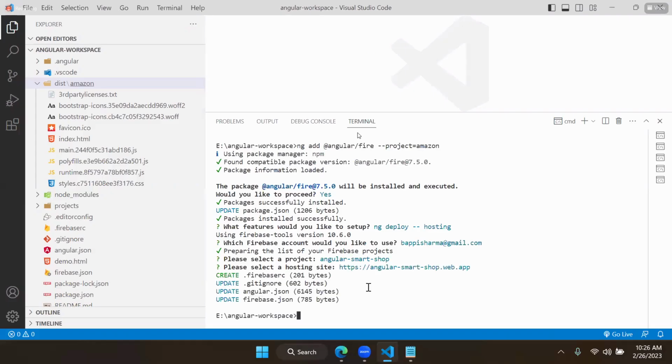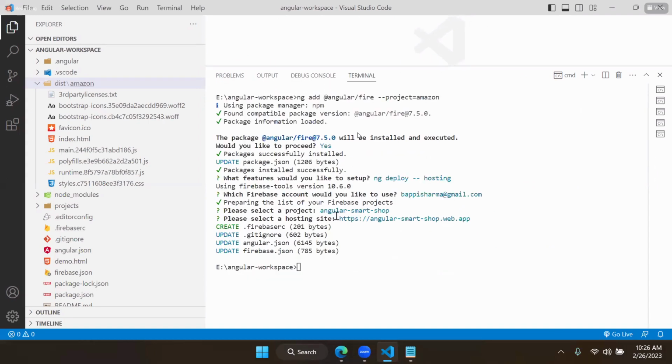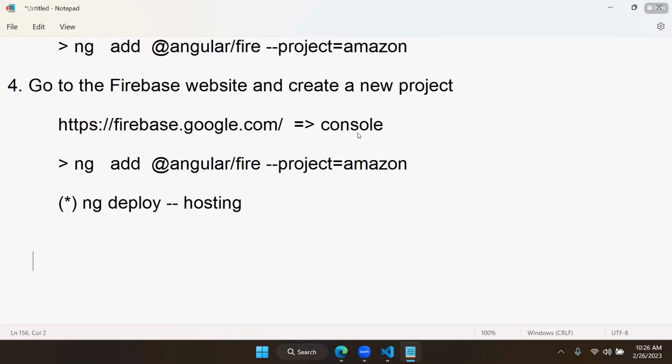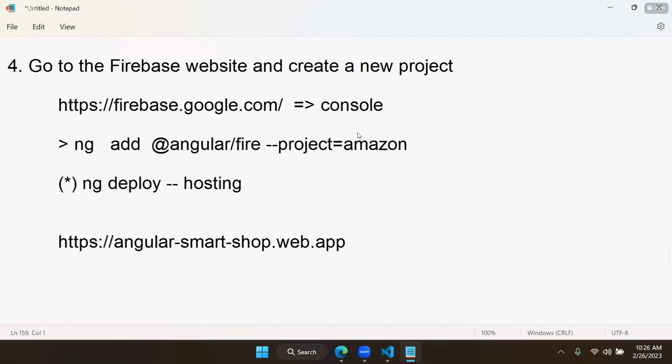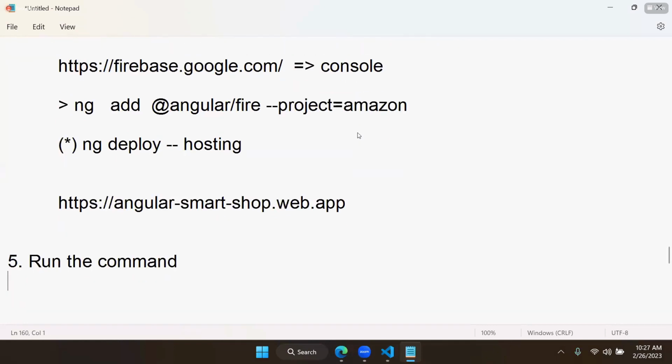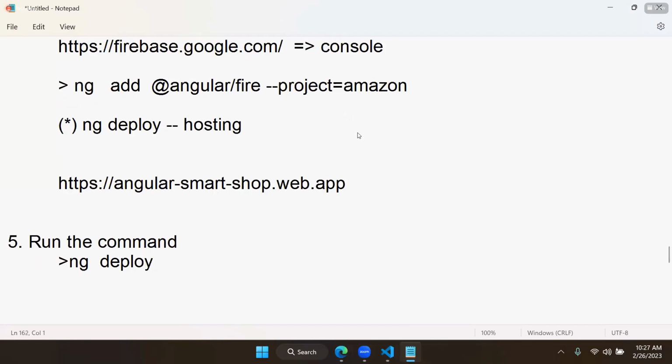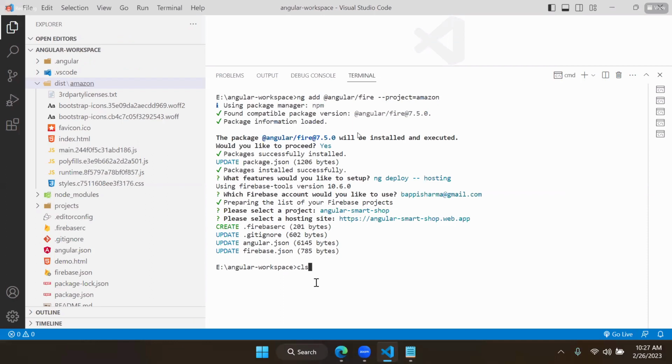It is done. Now actually what happens is a URL is given to you. This is our website address. But here there is nothing, because we just connected, but all the project files need to be uploaded. In order to upload all the project files, one more step is there. You have to run the command ng deploy. After this URL is given to you, now finally upload all project files there.